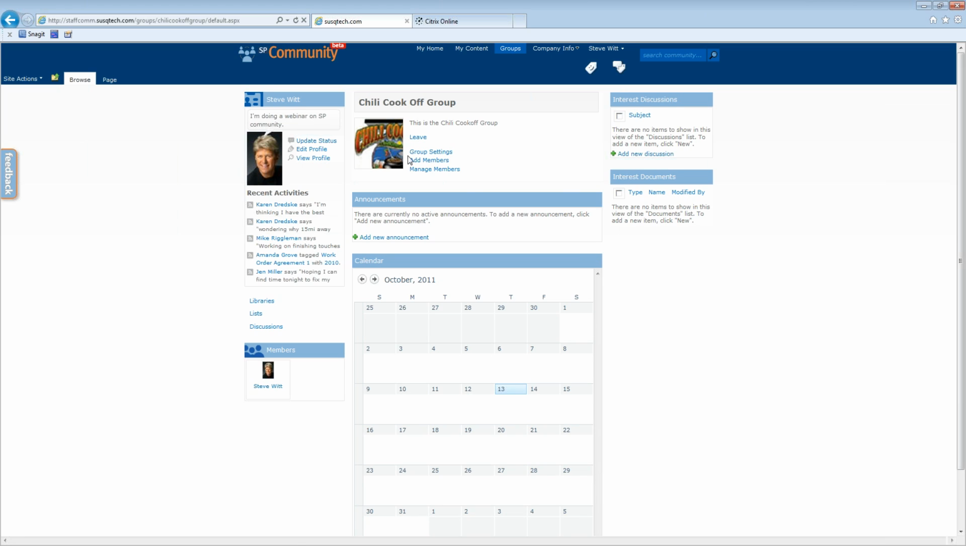One in particular is the group overview, which has built into this web part the logo you selected, the description, the ability for users to leave or join this group, and then if you're a group creator or a group owner, you have the ability to manage your group settings, add a member, or manage members, all from within this web part.